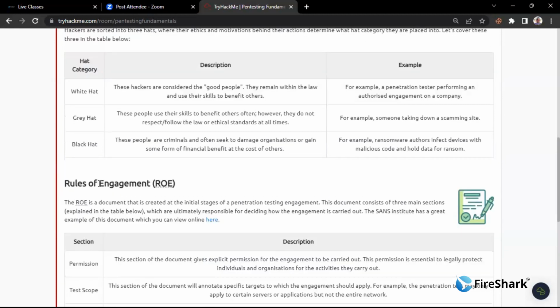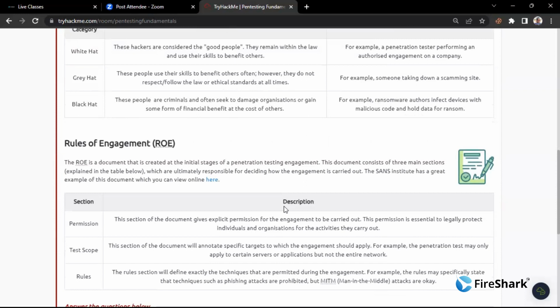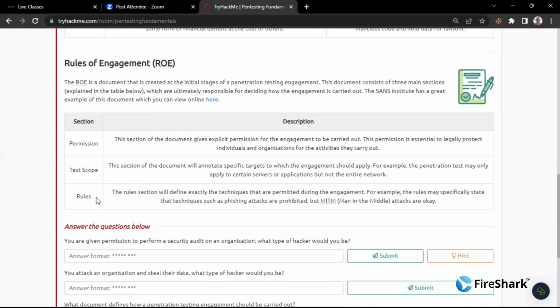Next we'll talk about the rules of engagement. The rules of engagement is a document that is created at the initial stages of a penetration testing engagement. When the penetration testing begins, in the initial stage, the rules of engagement is prepared, keeping in mind the information of both parties, the penetration tester and the owner. This document consists of three main sections: permission, test scope, and rules. I will just give you a brief.